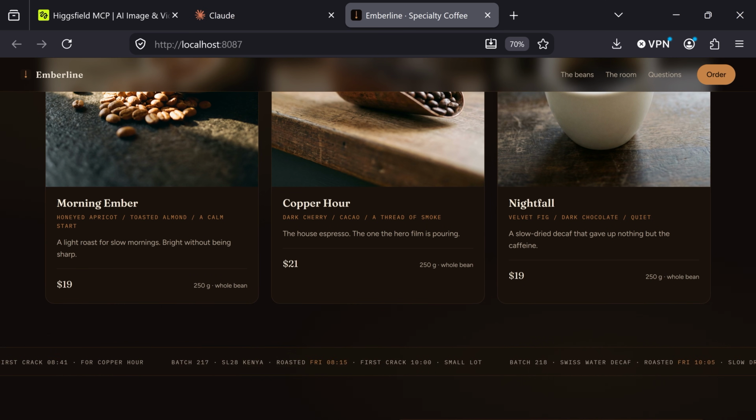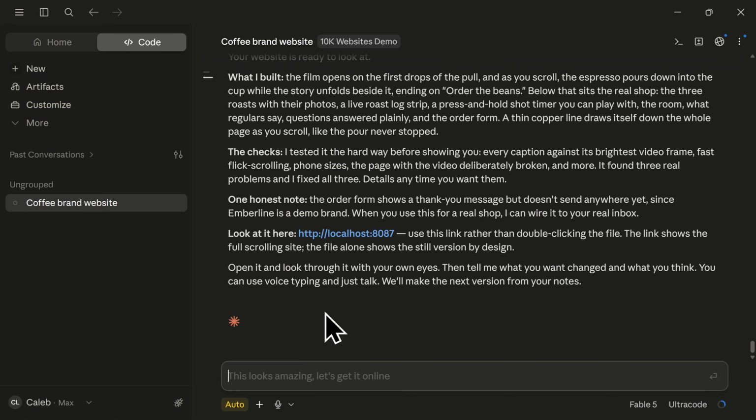And here, instead of writing out a long message, I'm actually going to use the voice-to-text feature. You can actually just speak to Claude like a regular person using plain language, and it's going to understand what you mean. Just think of Claude like your personal website developer. You can speak to it just like you would a human.